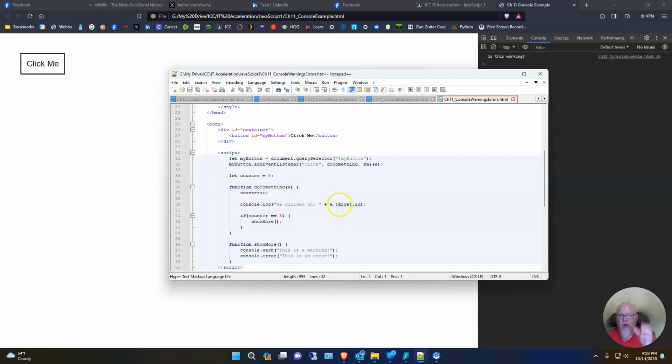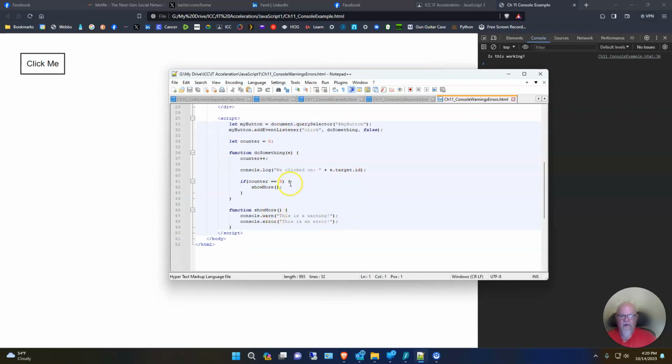So E is basically the current event that we're dealing with, which will probably be this event listener right here. If counter is equal to 3, showMore. So it's going to call the function showMore. And showMore does a console.warn. This is a warning. Console.error. This is an error. So what this is trying to show is if we want to display a warning and see how that looks in the console, we can do console.warn. Console.log just writes to the console. Console.warn and console.error do two different things. They change the text and they make it look a lot different.